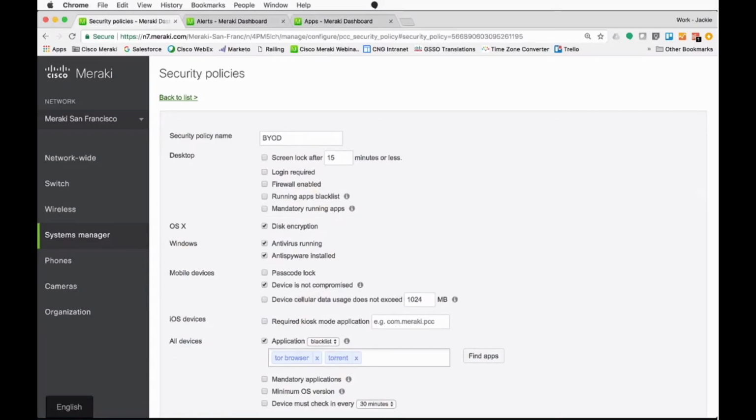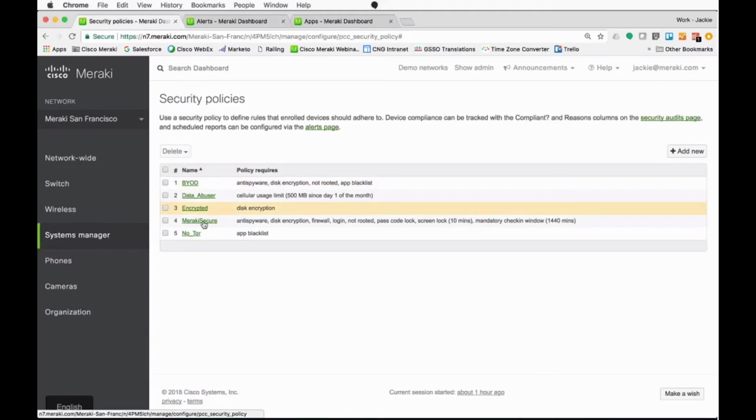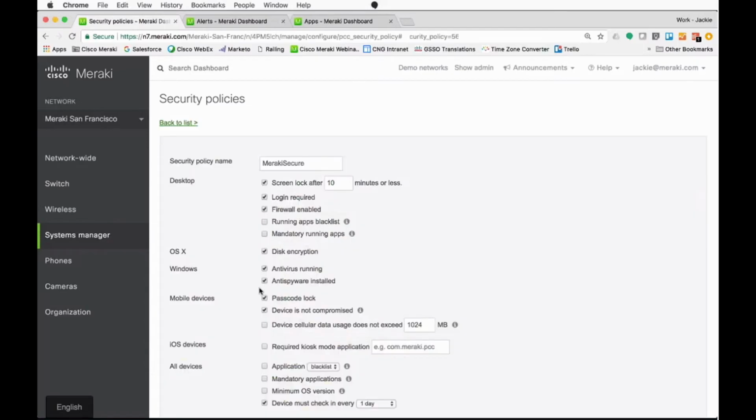So that is a BYOD compliant device. It has to have those things. And then if you're a Meraki secure device, in addition to that, you must also have a firewall, you must have screen lock, a login, password lock, things like that. And that's to be compliant with our Meraki secure policy.